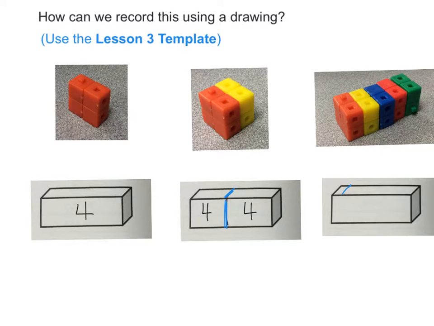So 1, 2, 3, 4, and 5. Now we can see that there's 1, 2, 3, 4, and 5 layers. Let's draw the numbers to show how many blocks are in each layer. How many blocks are in the first layer? 4. How many blocks are in the second layer? 4. How many blocks are in the third layer? 4. How many blocks are in the fourth layer? 4. And how many blocks are in the fifth layer?